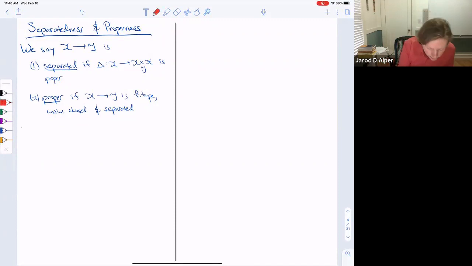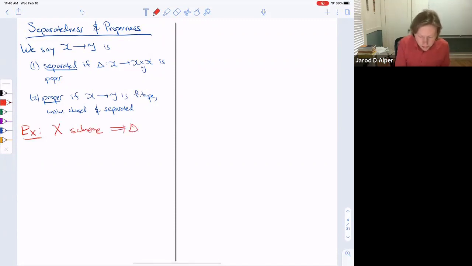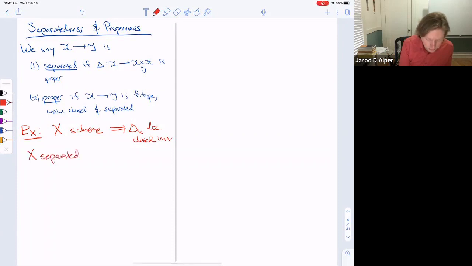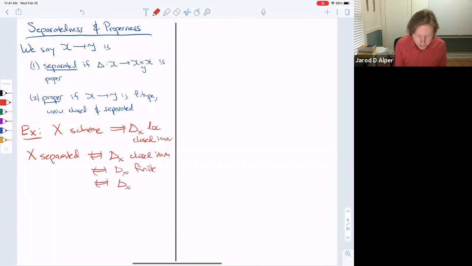But in the case of schemes, we recover the usual notion. If X is a scheme, then remember that the diagonal is always a locally closed immersion. And then it being separated is equivalent to being a closed immersion, or that the image under the diagonal is closed. So X separated is equivalent to the diagonal being a closed map or closed immersion. And it's also the same as saying it's finite or even proper, because the diagonal in this case is a monomorphism.